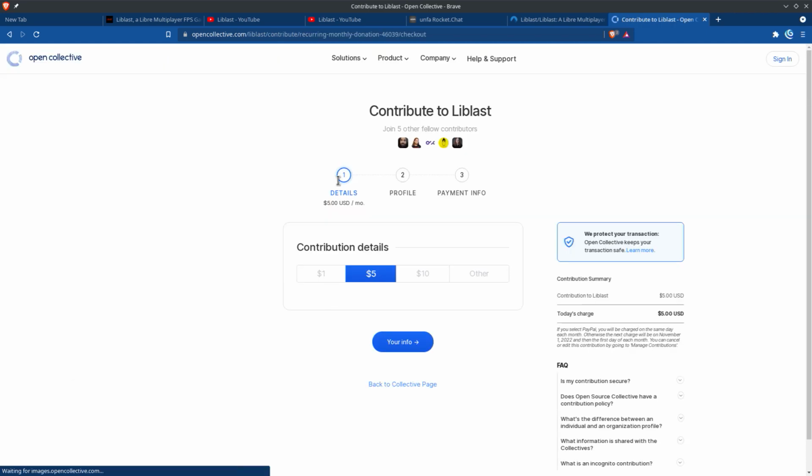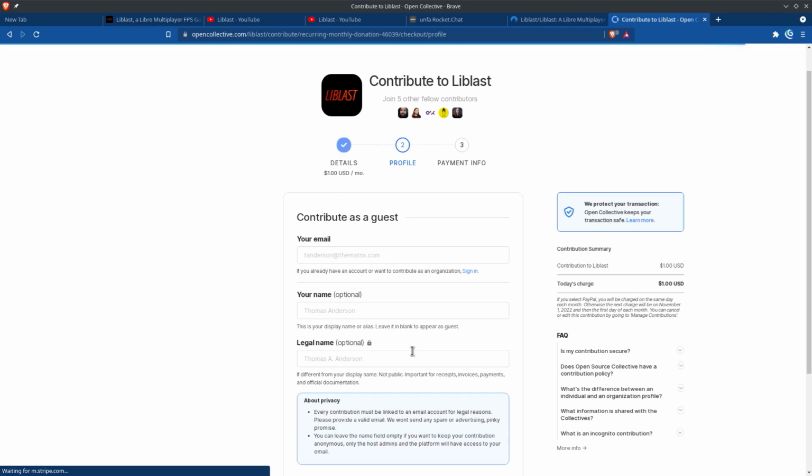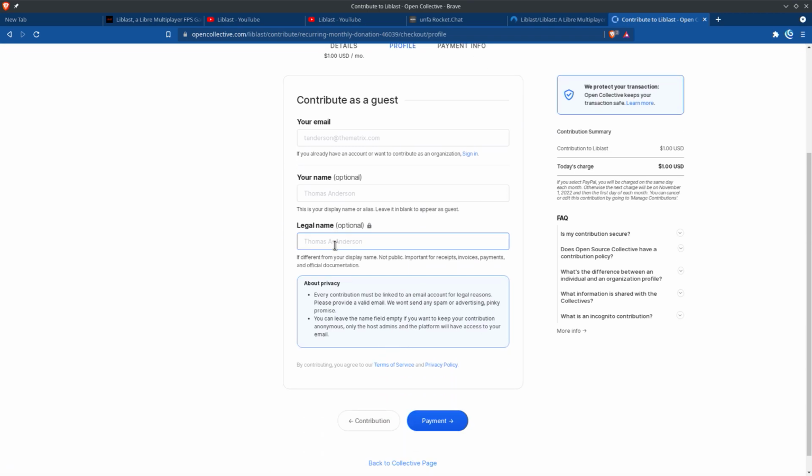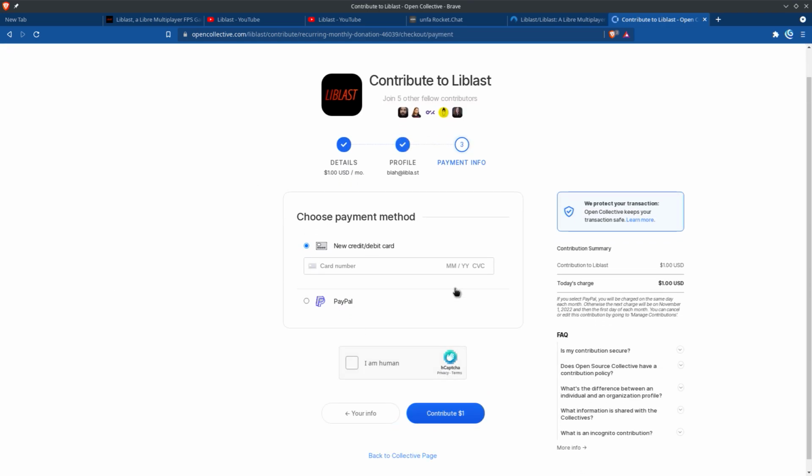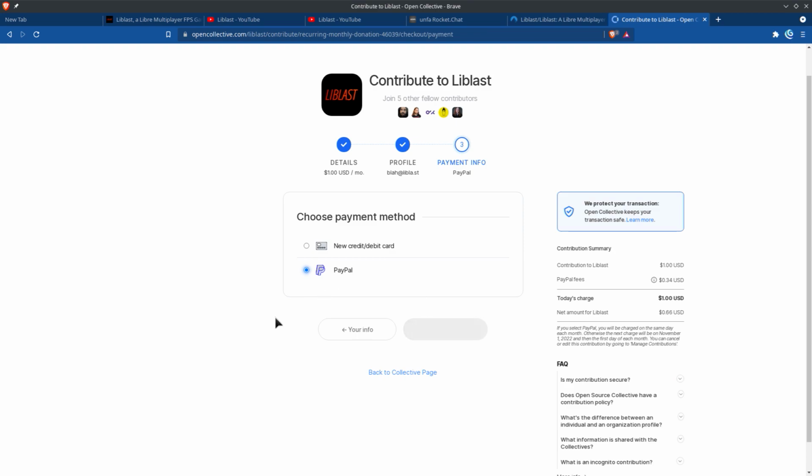You want to help us pay for hosting, then, you know, you fill this stuff in. Probably needs a valid email, yeah. blah@liblast. Oh, actually, that should work because we have an email redirection. And then you can choose either card or PayPal to make a donation.